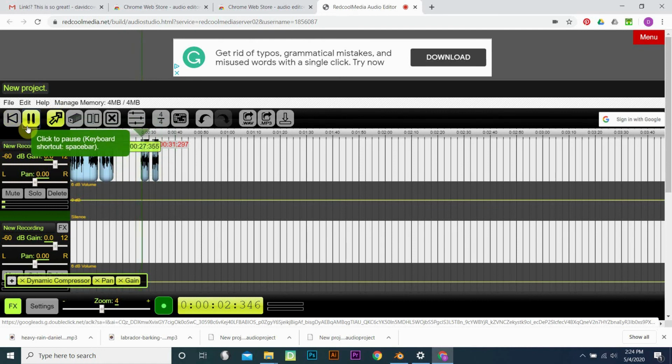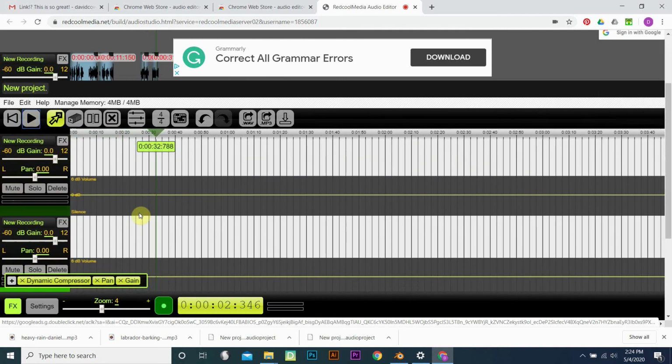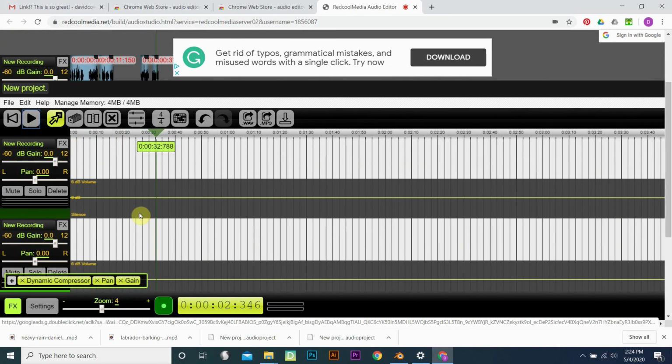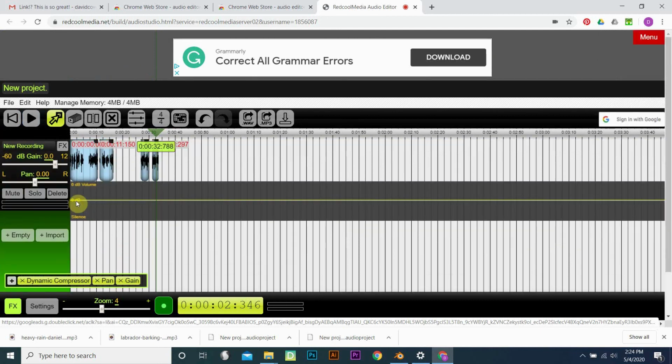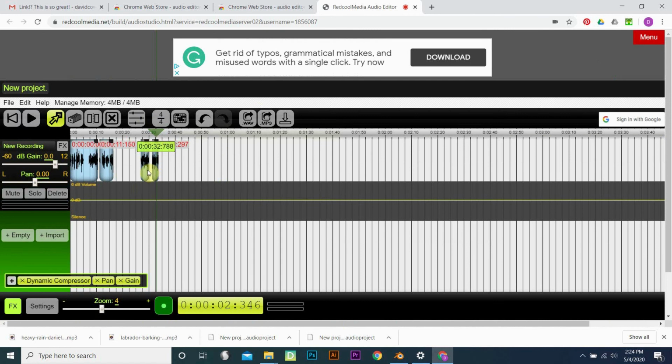Once you've recorded many different times, and then you record again, we have all these extra tracks down here that we don't need. Those are easy to get rid of just by hitting the delete button right next to the track. So delete, delete, delete all except the first one, and I've got all my audio on the same track.